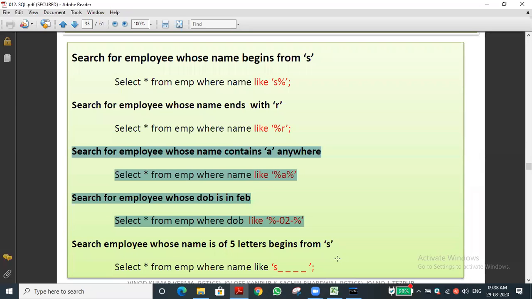If you know that much detail, you can give it like this: within the quotes, S is the starting letter, then an underscore, and four underscores. So including S, how many letters? Five letters. Whatever details display will be names that start with the letter S and are five characters only. Digit here means five characters.